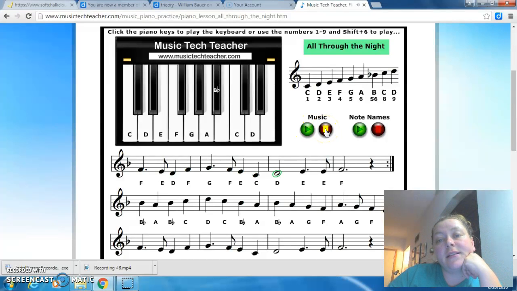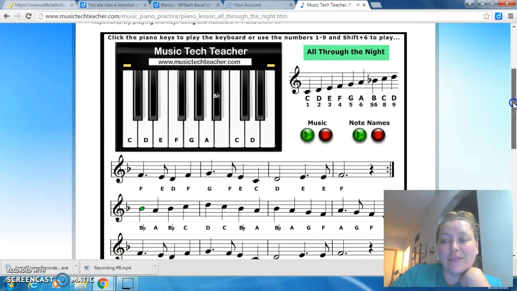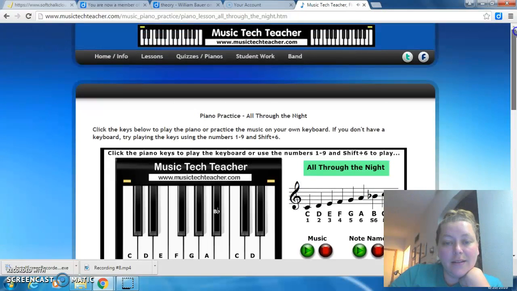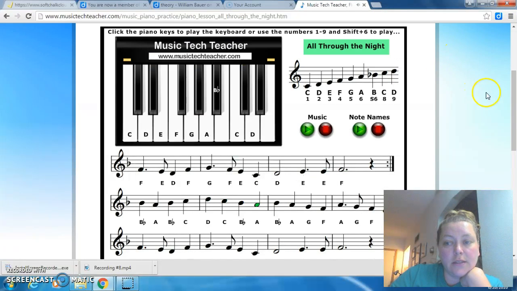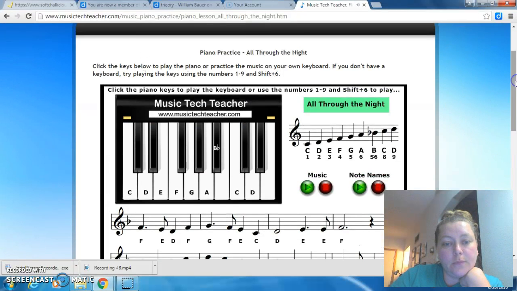Also, with this, like I said, you can go to the piano keys to play the keyboard, or you can use the numbers 1 through 9 to play, which is kind of cool too. I would prefer a keyboard, obviously, but there's also kids who don't have that. So, and there's lots of songs that you can practice as well. So, pretty cool. Let me stop that.